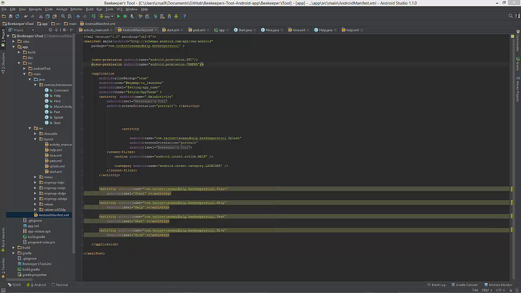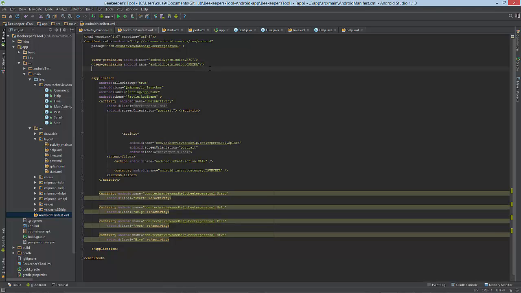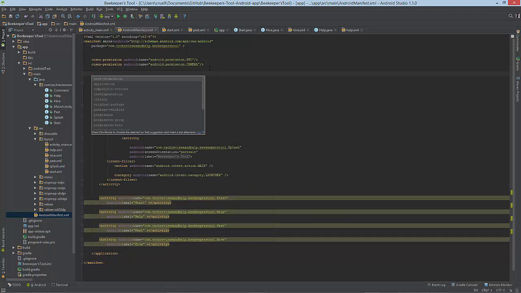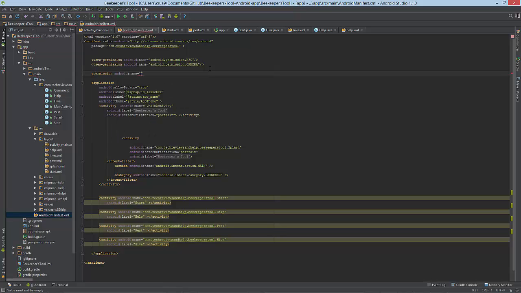So let's just write out real quick, which I don't think I'm going to keep. Just start with the permissions. And then let's go down one more. Android label. And Android description. And close it out.